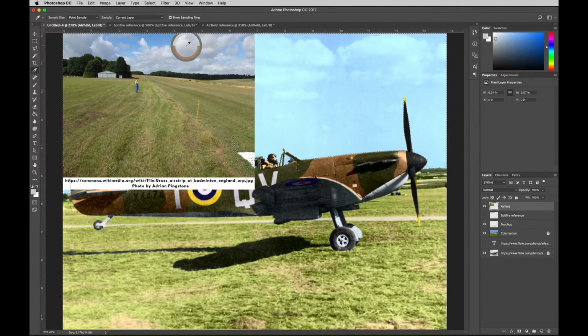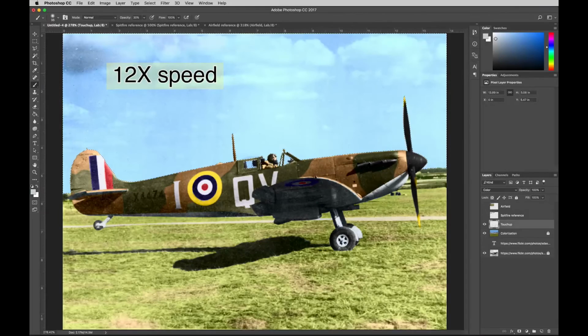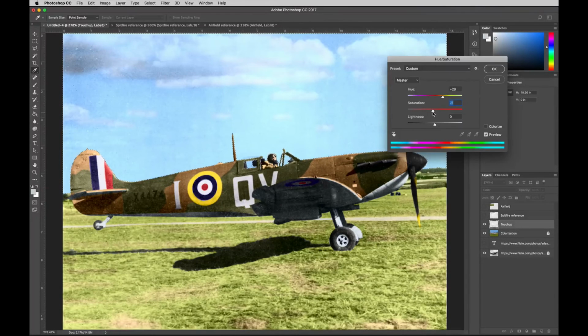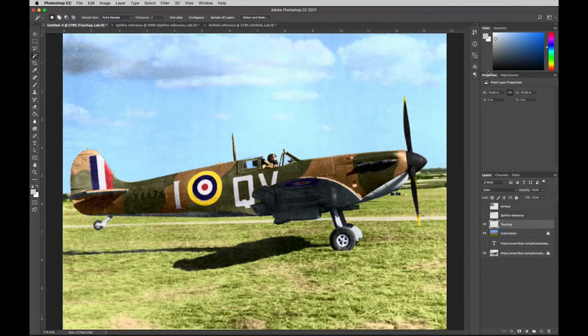I'll select a cloud colour from my reference photo, and now in the Touch-Ups layer I paint over the clouds. This is speeded up obviously. The cloud colour looks too strong here, so I'm making some tweaks. Only the sky region is selected, so these changes won't affect the brown grass touch-ups on the same layer.